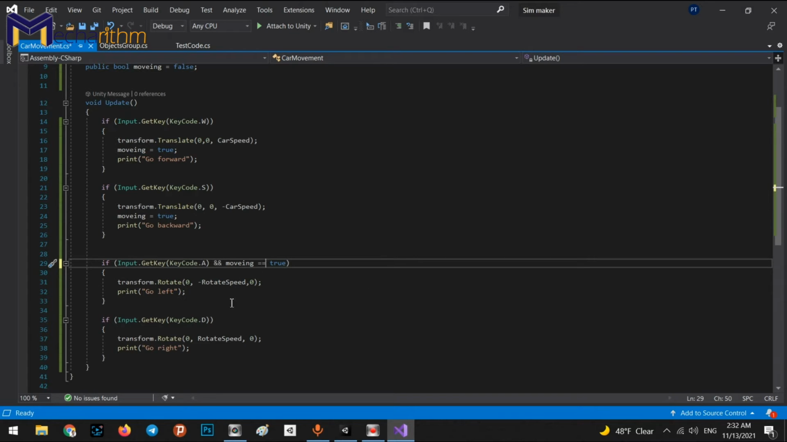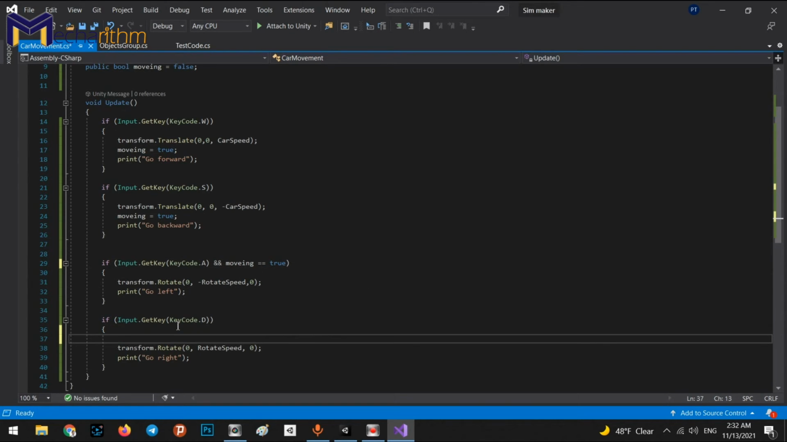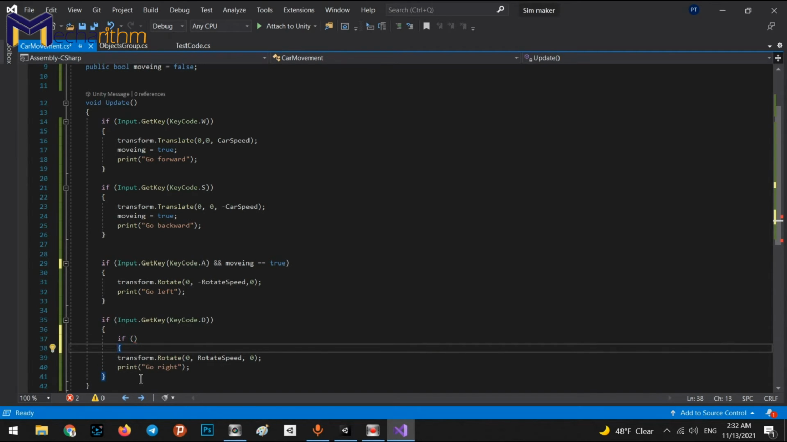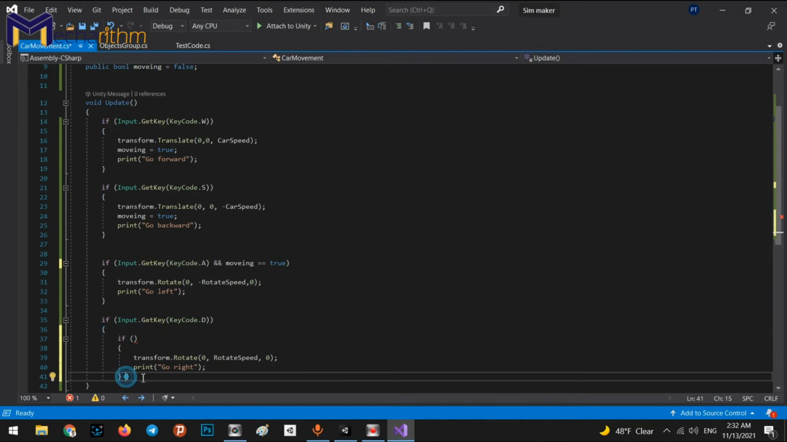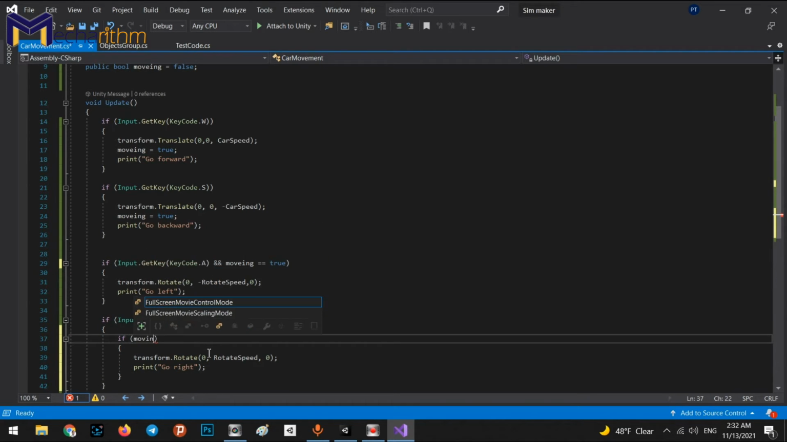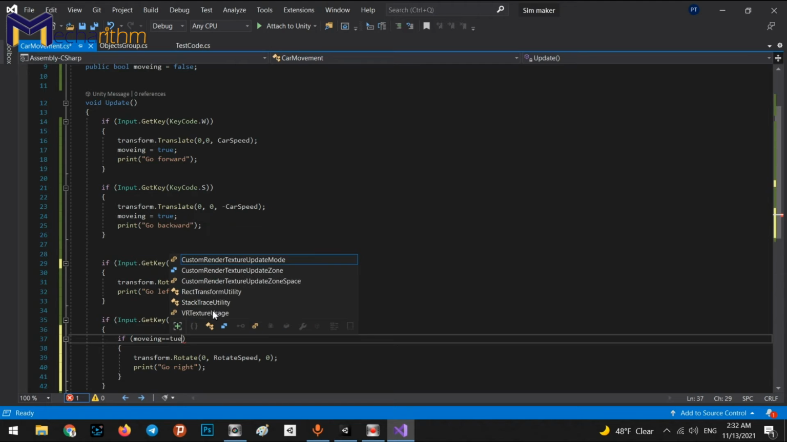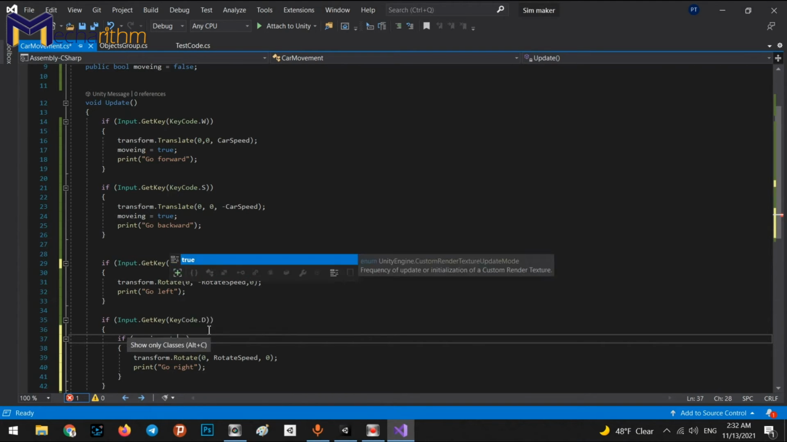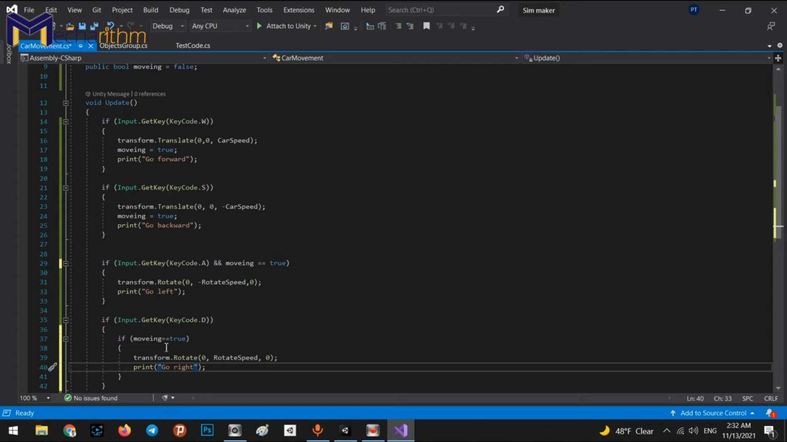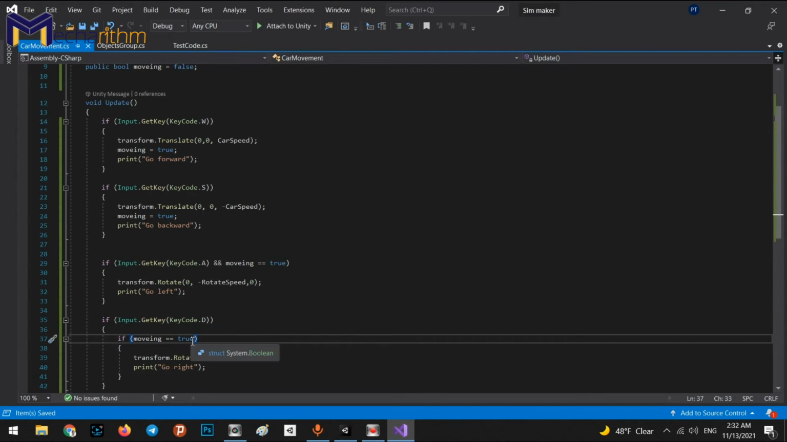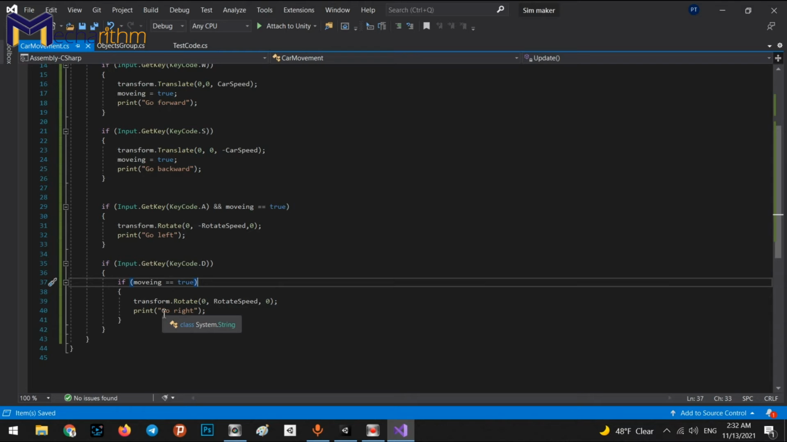And also another solution is you can add another if inside of the if. So the moving, okay, perfect. It is another solution for checking the moving once you press a button.